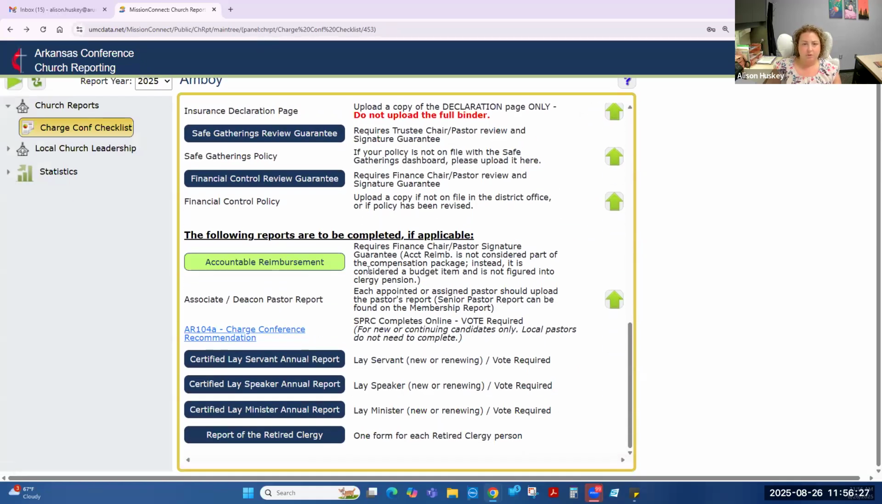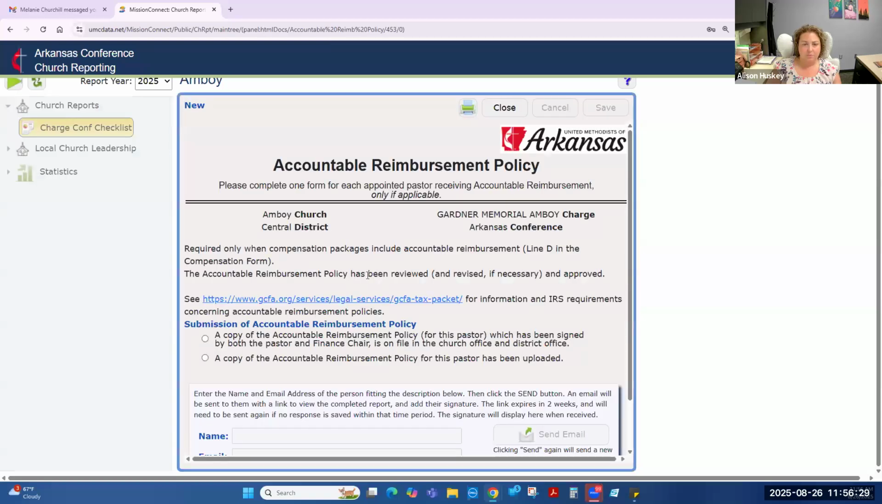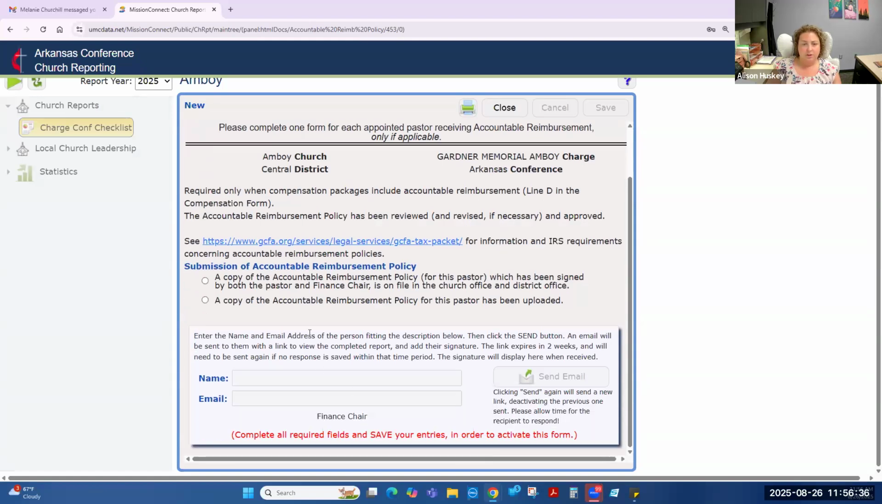Accountable reimbursement. If you have an accountable reimbursement policy for your pastor, this is what you'll use. If we've already got, let's say, a signed copy on file with the church, so if nothing has changed, you don't have to upload anything. Again, the finance chair will need to sign and they'll get that email with the link.